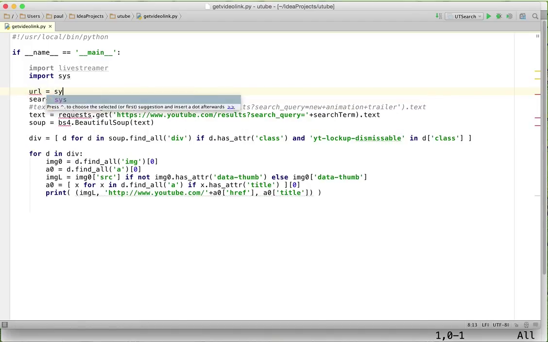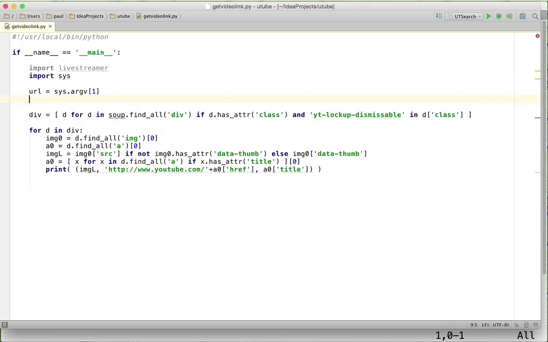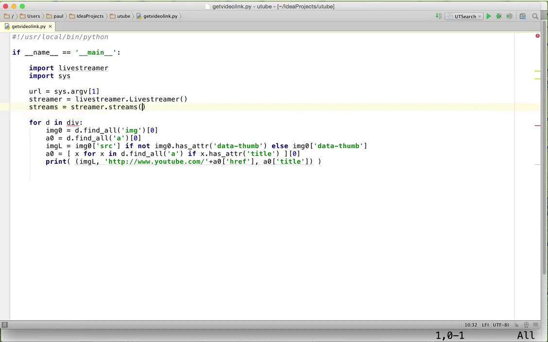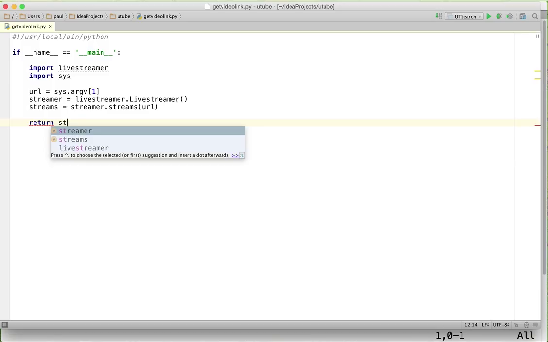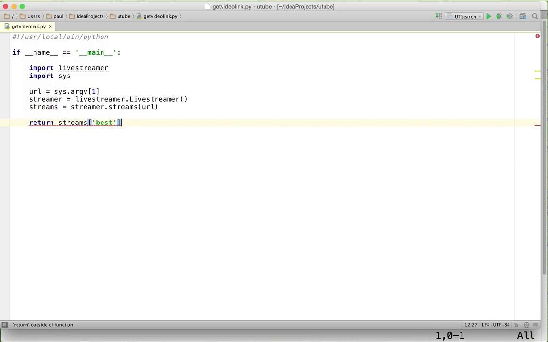First we get the URL from the user, sys.argv[1], and then we're going to create a livestreamer object. So the streamer object is livestreamer. Once we have that, we can get all the streams from the URL using streamer.get_all_streams. Fetch all these streams from the URL, then we'll get the best one, return stream, the best one. We're not returning anything, we just print it out, so let's say print.